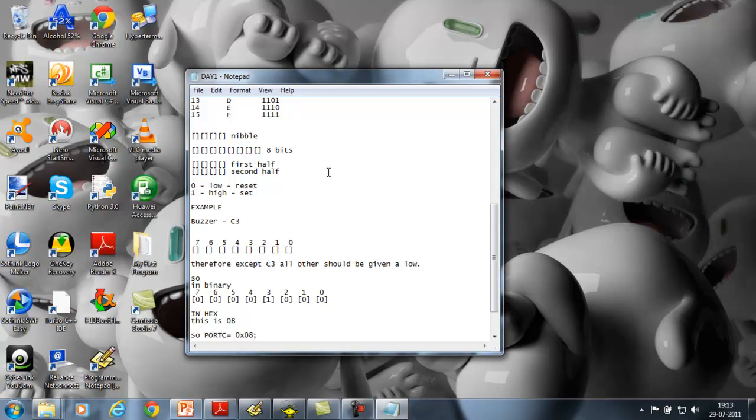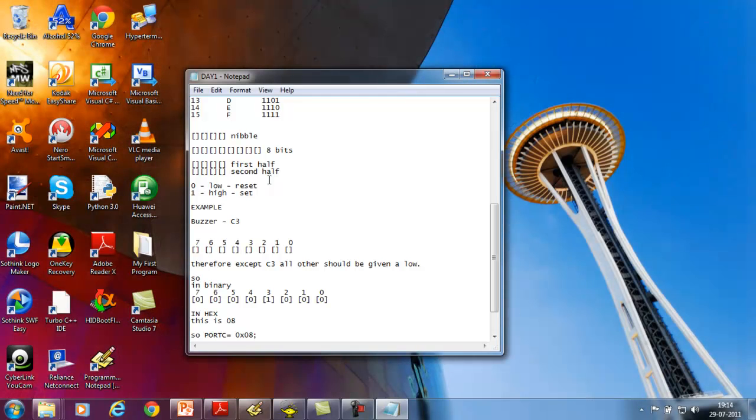Secondly, since we are working with binary numbers, we need to know what a 0 means and what a 1 means. 0 means that you are giving a low current and 1 means that you are giving a high current. 0 also means that you are resetting something and 1 means you are setting something. So let me give you an example first.